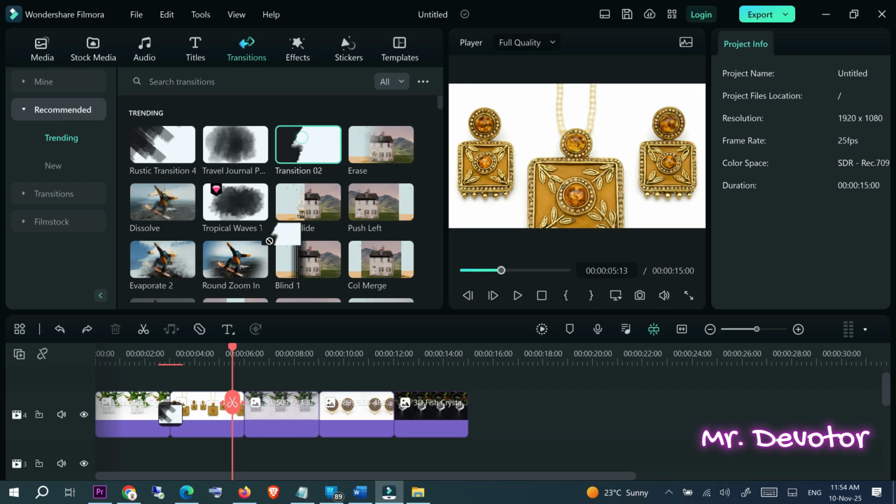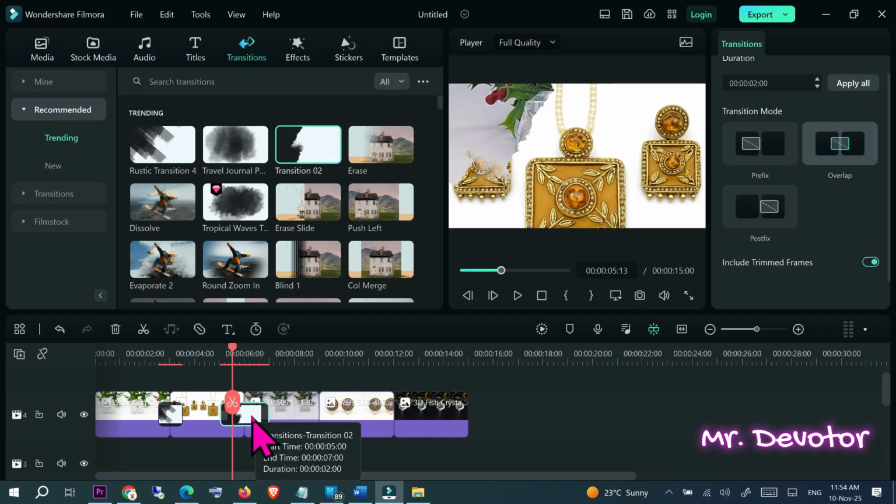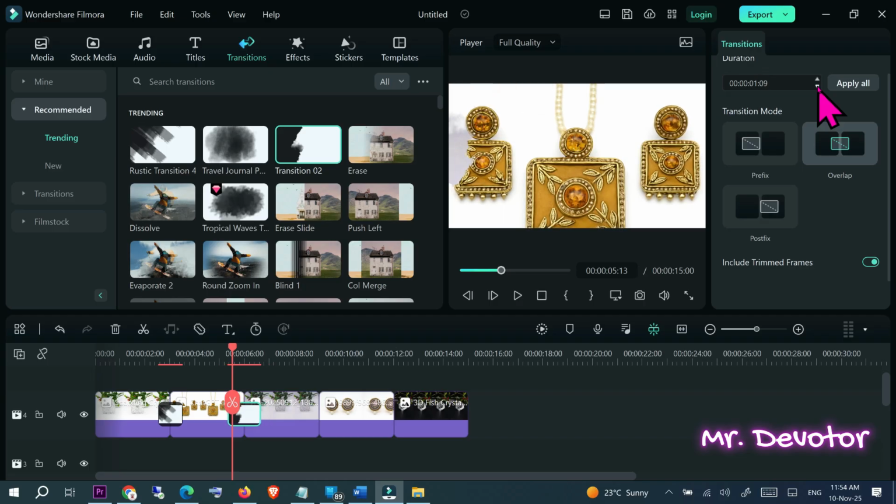And now head to another transition and apply it on the pictures. And now you can see that this time the transition is also 2 seconds. So you have to set it manually again. So this takes a lot of time if you have a bigger project timeline. So how can you set the transition effect to 1 second once and for all?